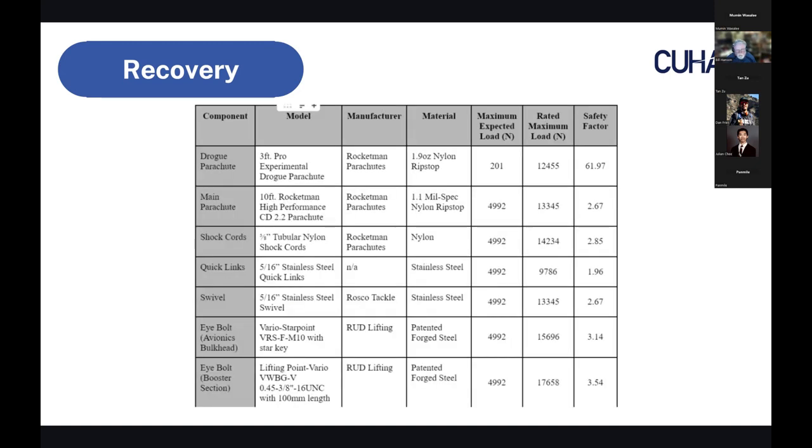And here we did check the safety factor for the maximum expected load against the rated maximum load and found that the safety factor is good.